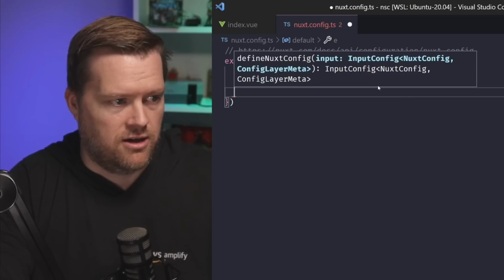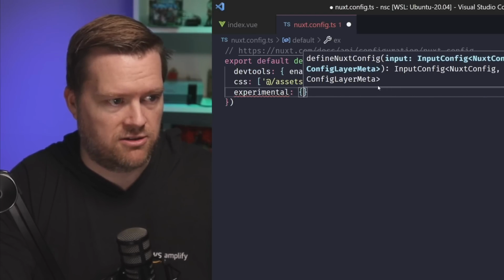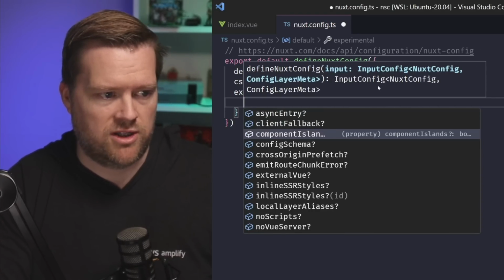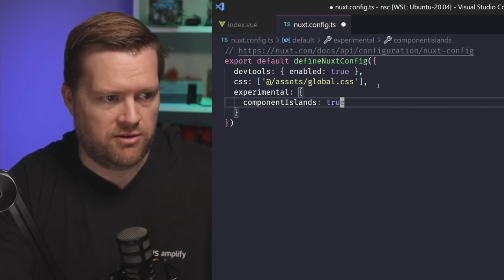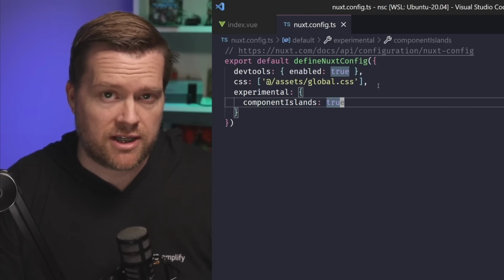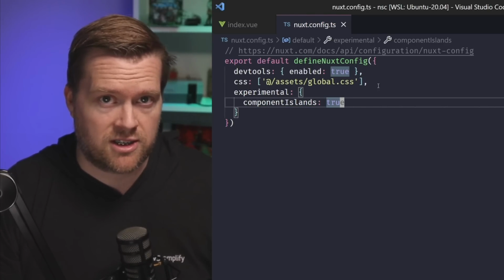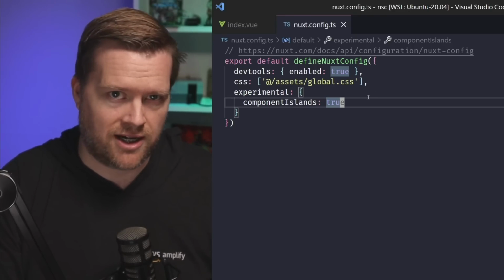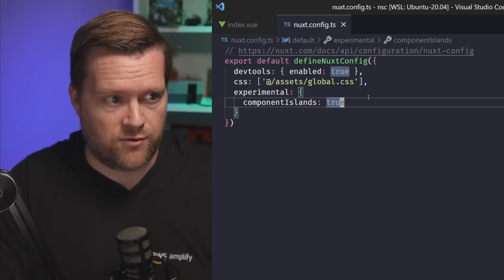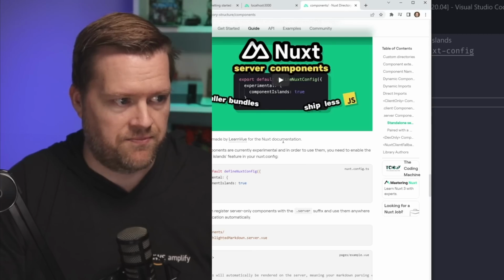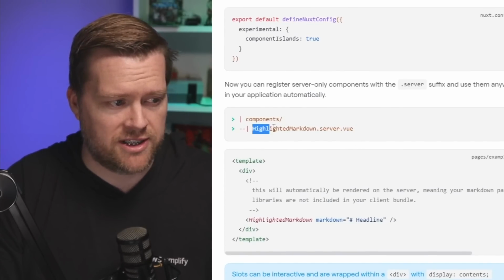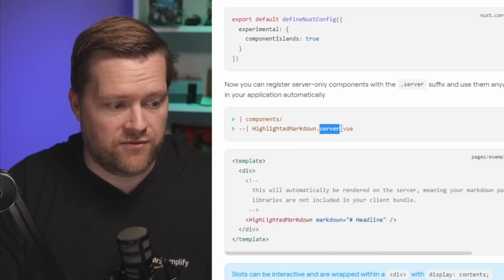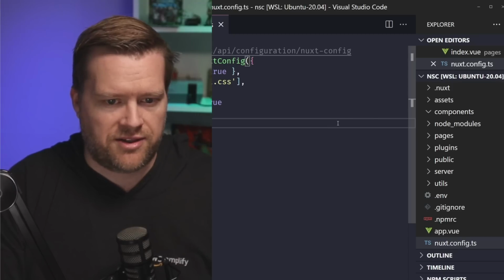If we look here, you can see there's a whole experimental section. And there's a whole bunch of experimental components, but the one we care about right now is component islands. And if you look inside the documentation for Nuxt or on GitHub, you might see it called islands or component islands. So this is another name for server components. Now it says the way to make it work is you put .server.vue on your files. So I thought I would do that.